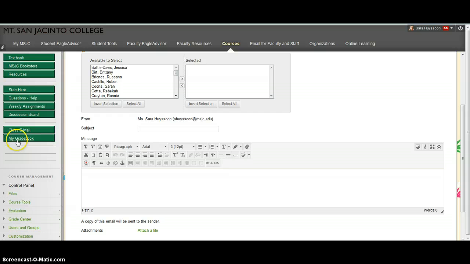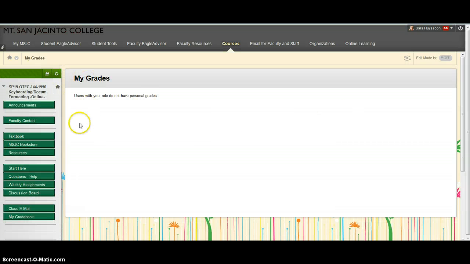You also have a button for your My Gradebook. In that folder you'll be able to see all the assignments, possible points, and when I post points you'll be able to see them on there as well. I'll go into more details on these buttons for you in the second week.